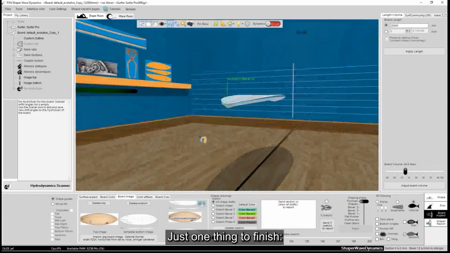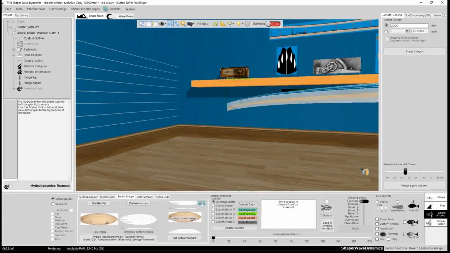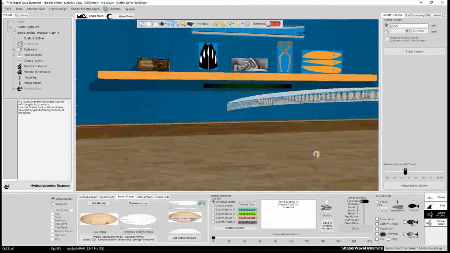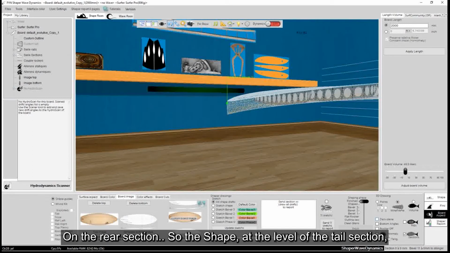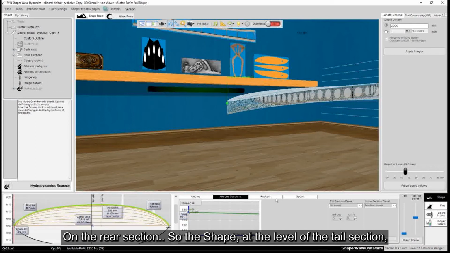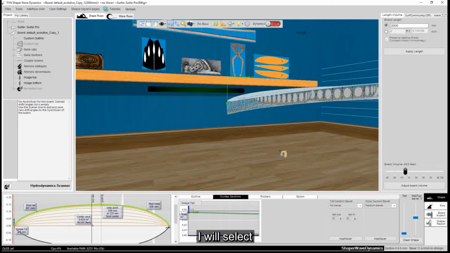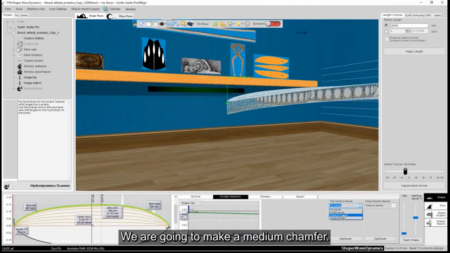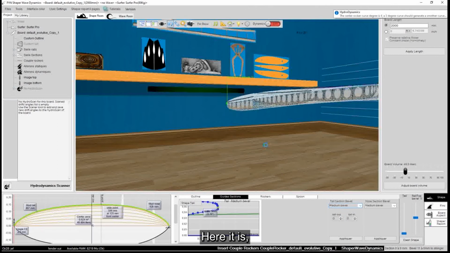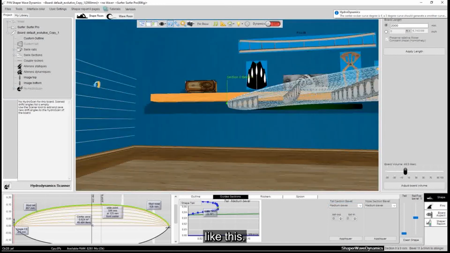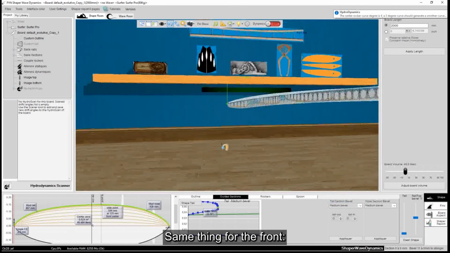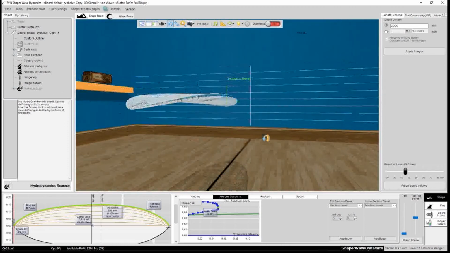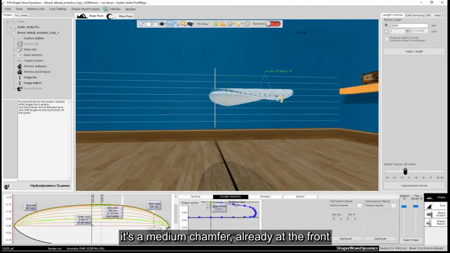Just one thing to finish. On the rear section, so the shape at the level of the tail section, I will select here in Shape, Guide section. The shape of the tail, do we make a chamfer, or not? We are going to make a medium chamfer. Here it is. Like this. Same thing for the front. It's a medium chamfer already at the front.